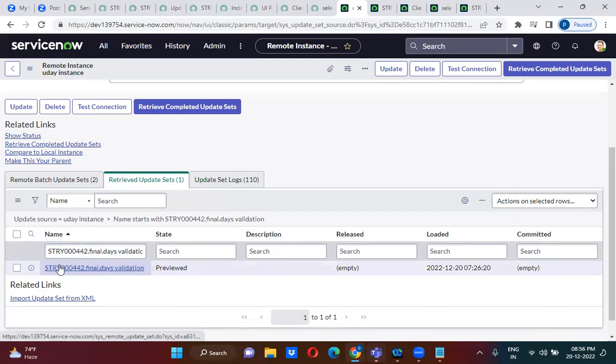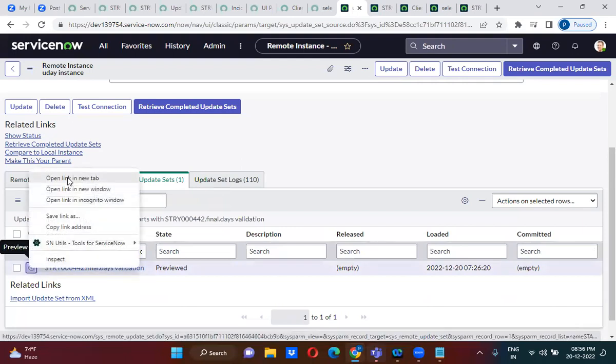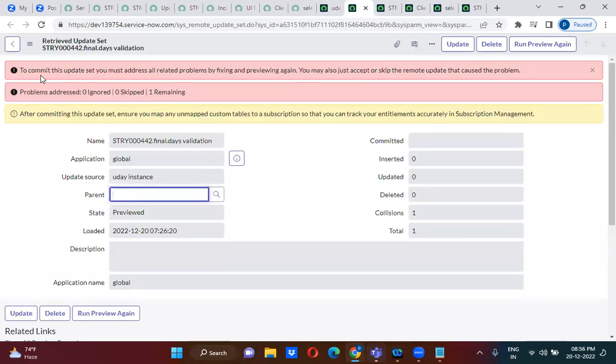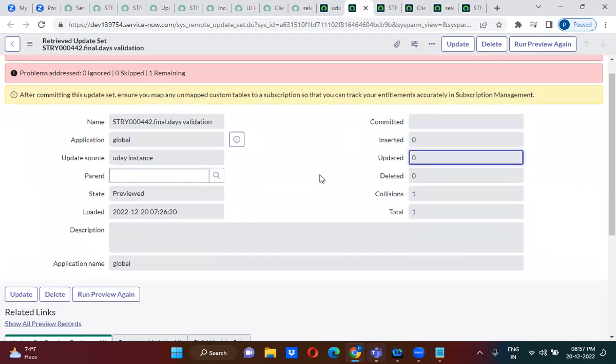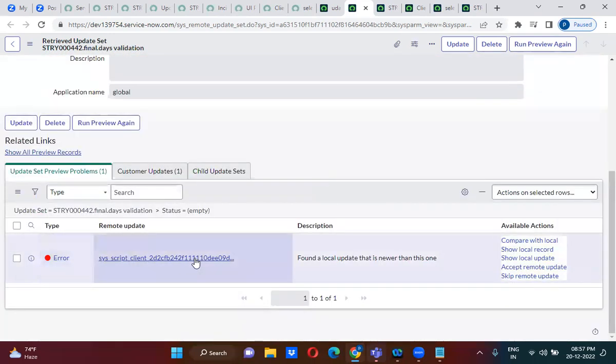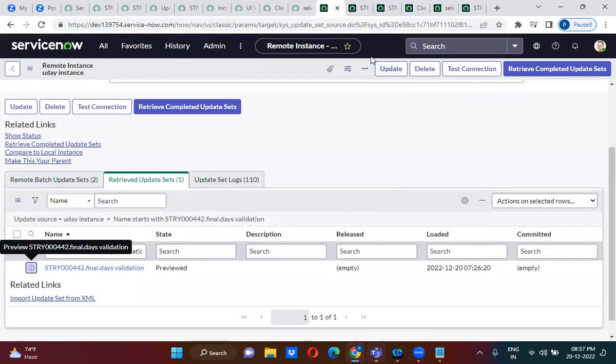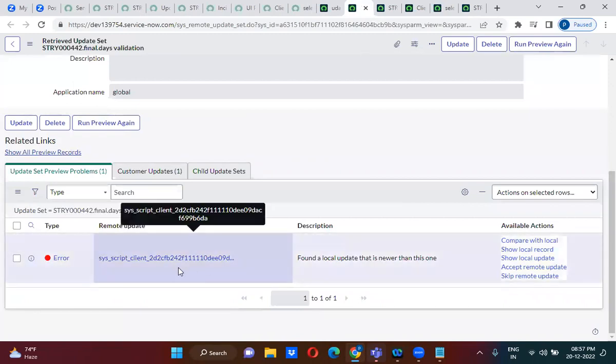So this is the update set from my instance. You will open this one. See here, it is showing some error: to commit this update set, you must address all the reported problems by fixing and previewing again. You may also just accept or skip remote update sets that cause this problem. Here you can see there is an error: find a local update set that is newer than this one. Because Naresh has modified something here, that is why it has shown the error. Since Naresh has modified that, it is showing this error.